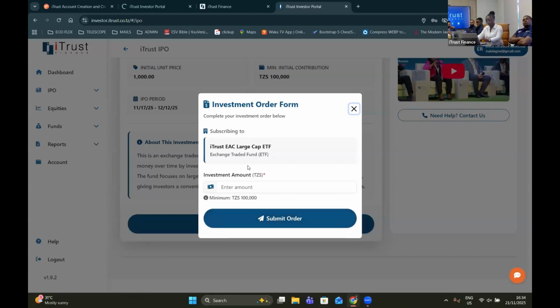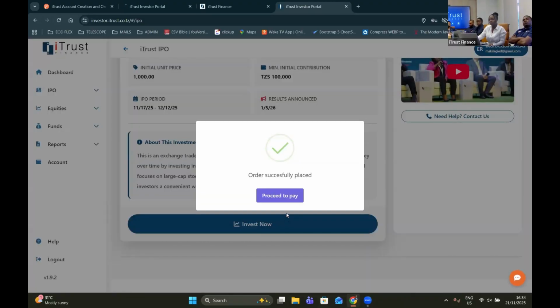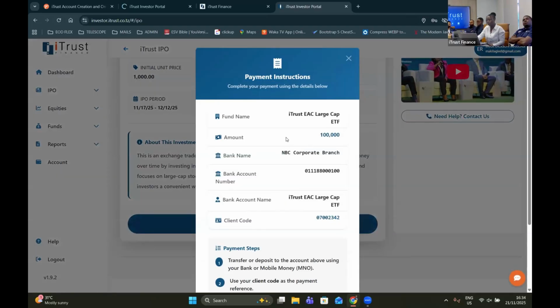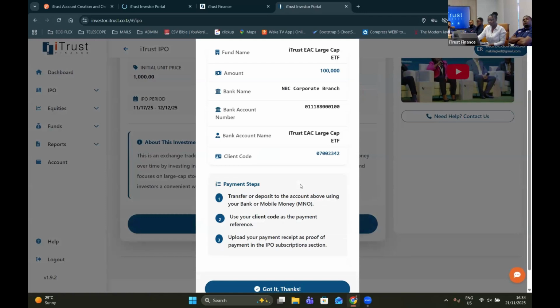Once you've gone there, then enter amounts. Let's say 100,000 shillings. Then submit your order. Once it has been submitted, proceed to pay. Then you'll be given the payment instructions, the amount you should pay and the account details. There are various ways to pay, where you can use bank to bank or MNO, that is mobile money.